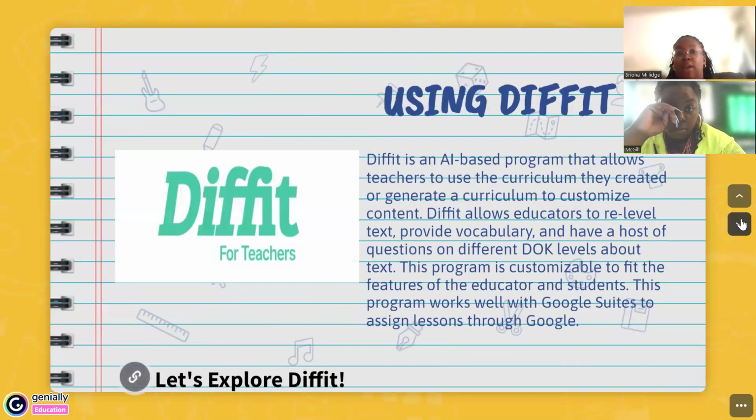So the platform I want to introduce to you is Diffit. Diffit for Teachers. It is currently in its beta programming. It is an AI-based program that allows teachers to use curriculum or their already generated curriculum in the system to customize on their content. It allows educators to either re-level text really, really easily. It provides you a whole vocabulary list of words that might be in the text, and it has a host of questions on different DOK levels.